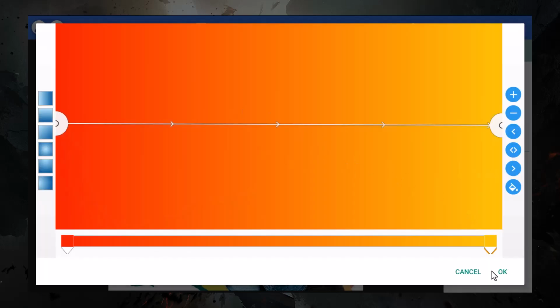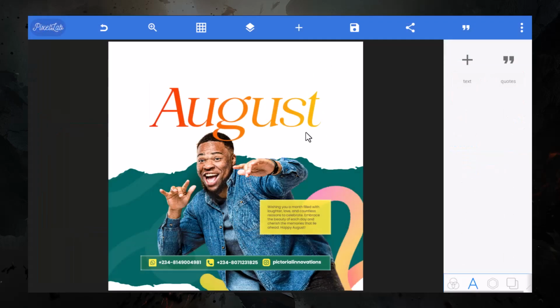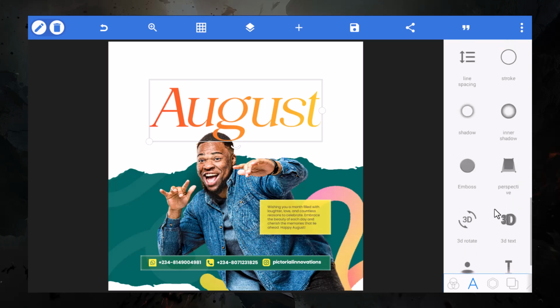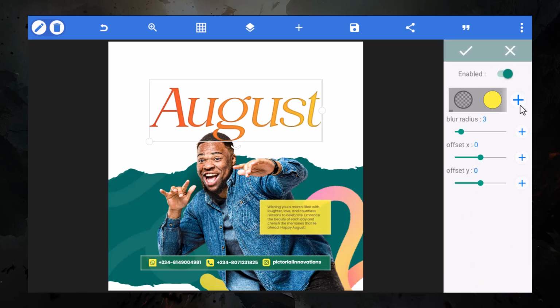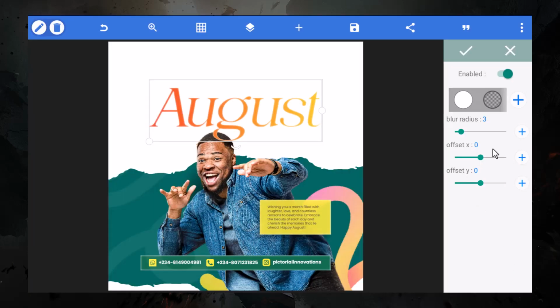Then you have something like this. You can then hit OK. So you have something like this. So click on it. Then let's go to inner shadow. Click on inner shadow, enable it. Then click on this plus sign to change it to white. Change it to white like this. Then change the blur radius to 1.